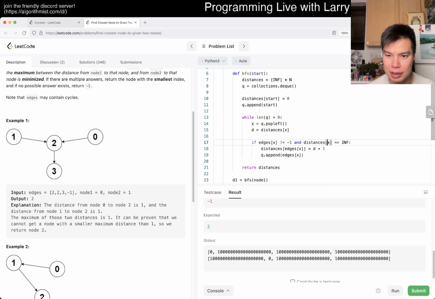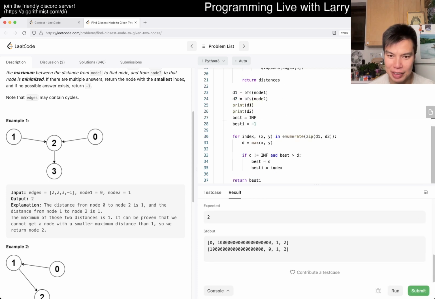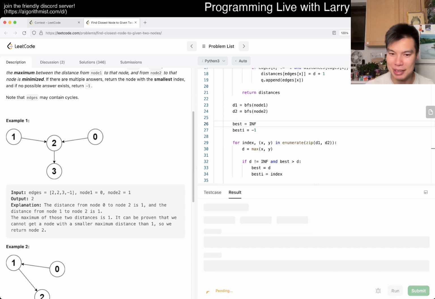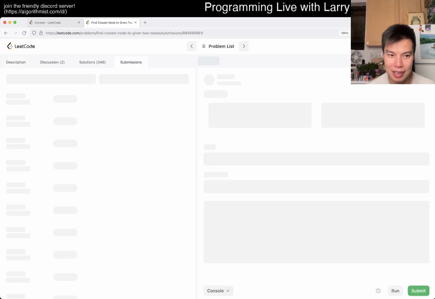Oh, whoops! This is a typo. I meant edges of X, of course. All right, there we go. I fixed my bug by introducing another bug. All right, let's give it a submit. Uh-oh. Oh no, there we go.